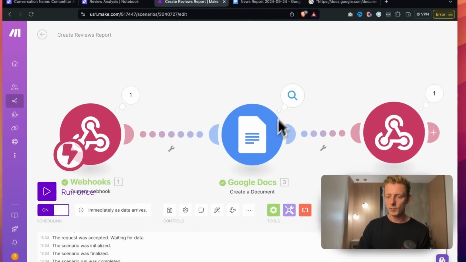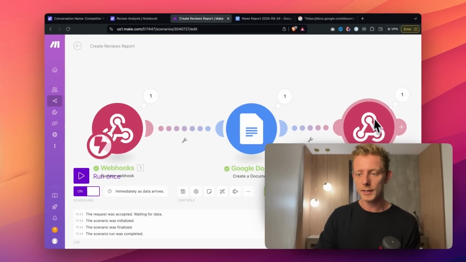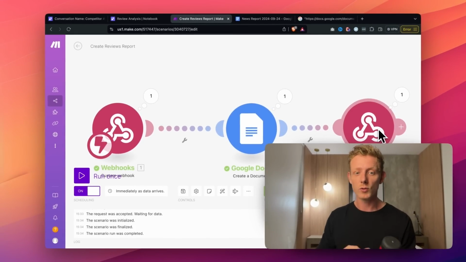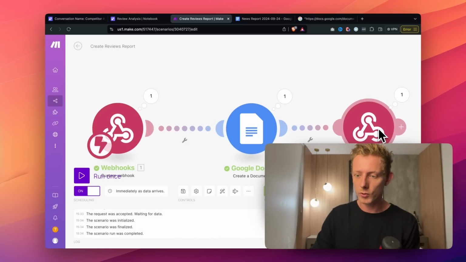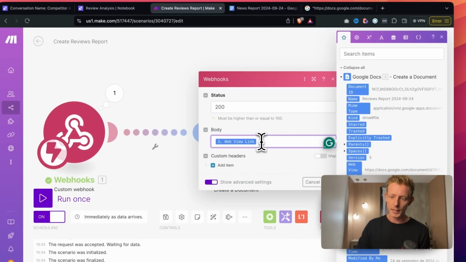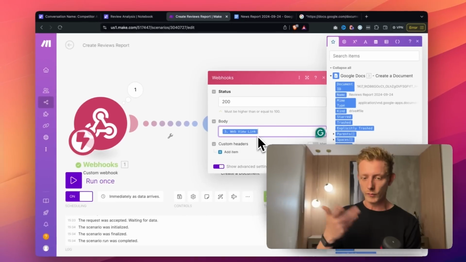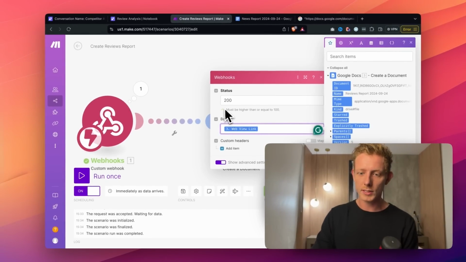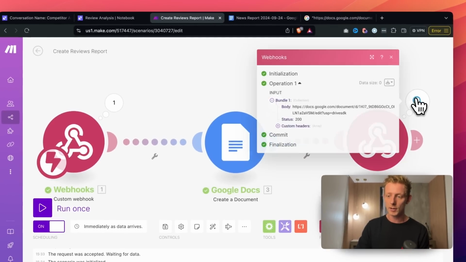And then what we do is the Google Docs will be generated, and then we can send that Google Docs back to our tool and to our agent through a webhook response. Right, this webhook response, as you can see, all we put in here is basically the link of the Google Docs. Right, so as soon as it's generated, it will send back that Google Docs link.